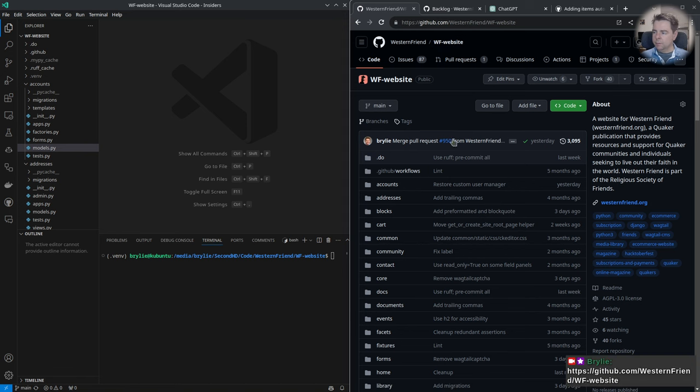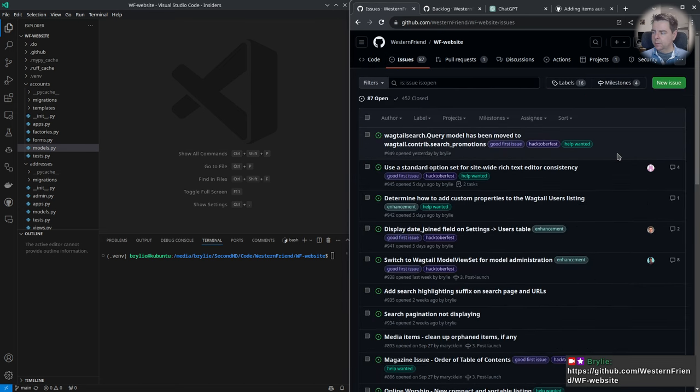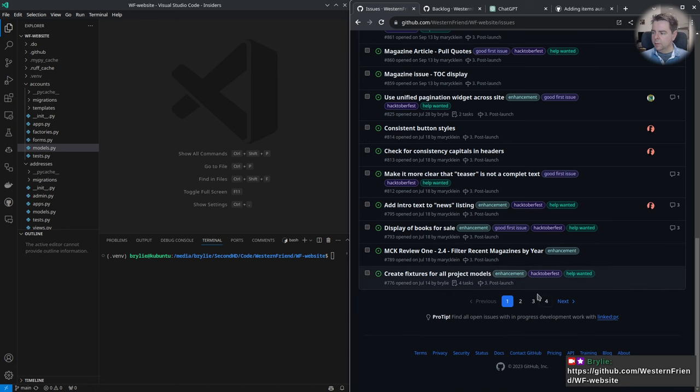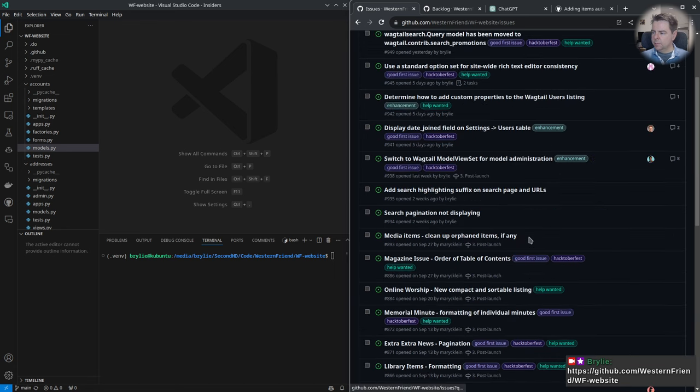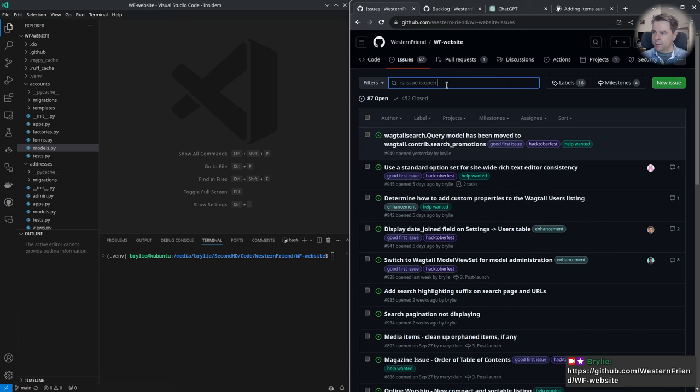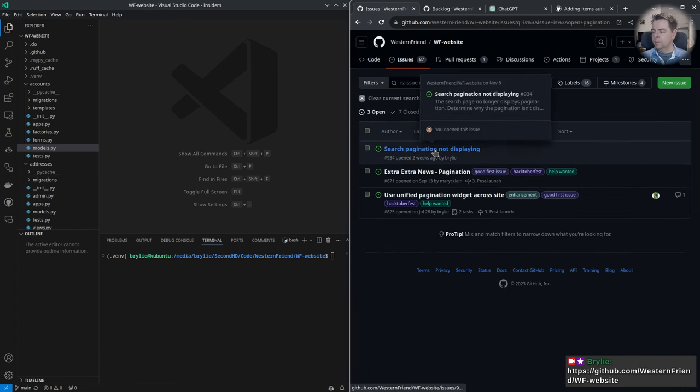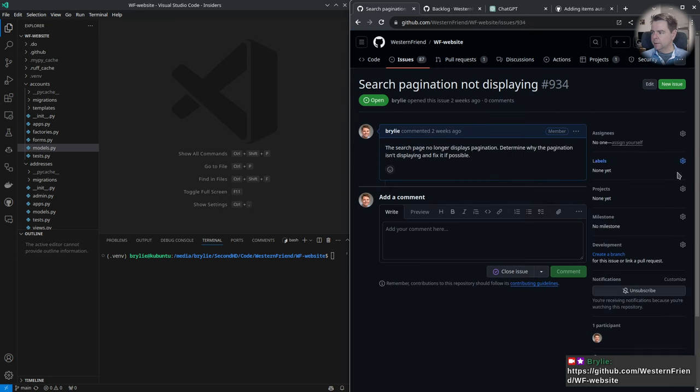I'm going to look in our issue queue for some kind of top priorities. There was one, I think, relating to pagination, which somehow didn't get displayed on our project.